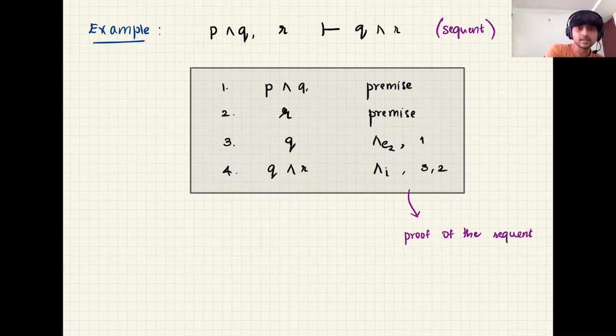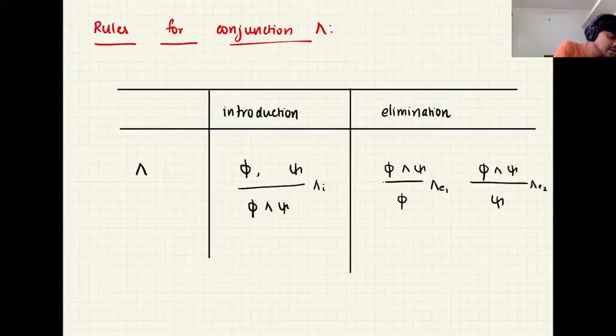The way we are going to write it is, first we will write the premises methodically. So the first premise is P and Q. The second premise is R. Now I want to derive Q and R. So somehow if I have derived R and if I have derived Q, I can use the AND introduction to derive Q and R. So I need Q. For that, I will use this and I will eliminate P and get Q. So this is the AND elimination rule.